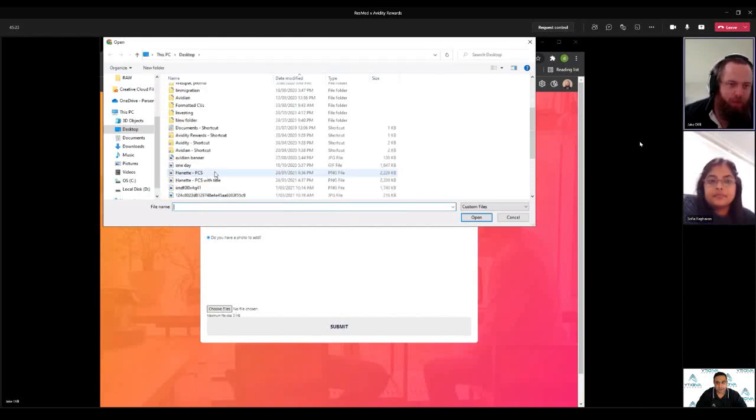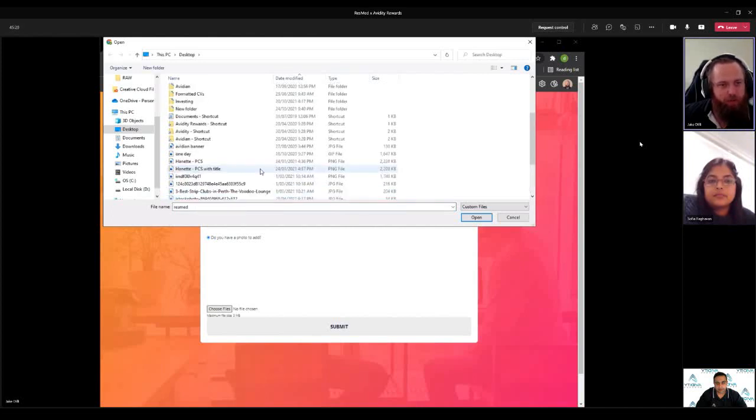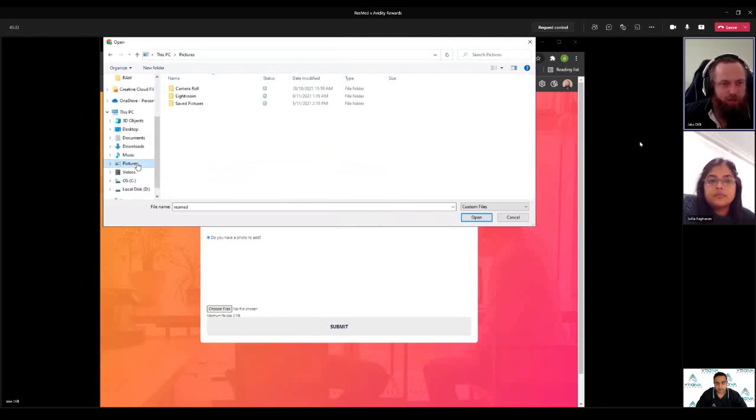So yeah, let me have a look. What do I have as an image wise? I don't have anything. Let me have a look if I still have anything on here from my traveling.